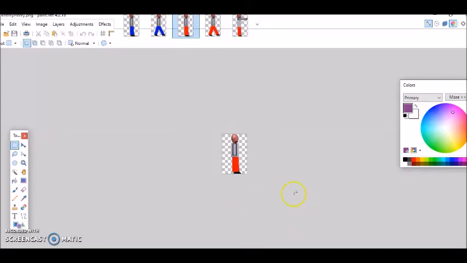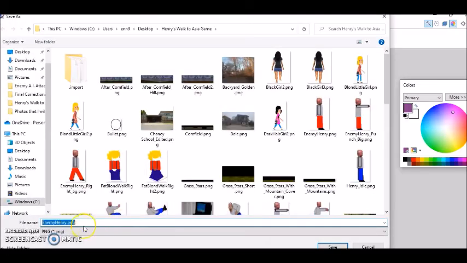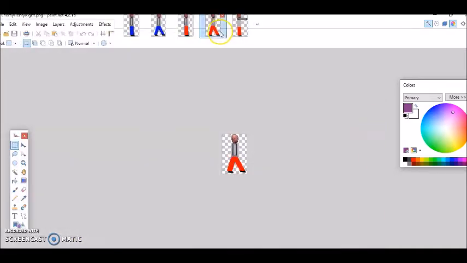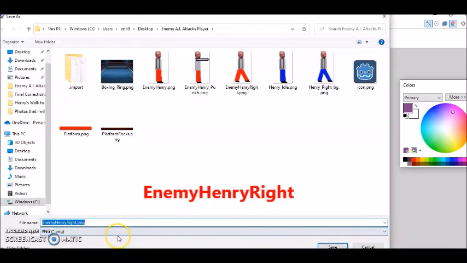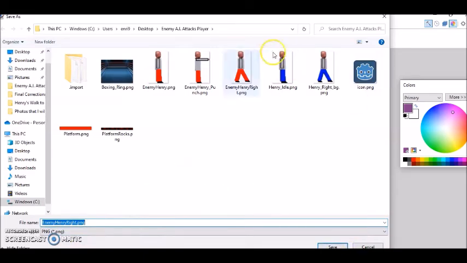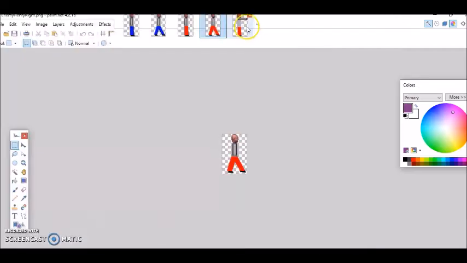And then after painting my enemy's pants red, I took this enemy's walking frame and saved that as enemy Henry. And then I took the enemy's second walking frame and saved that as enemy Henry Wright. I've already done these things, but that's what you could do as you follow along with this tutorial. And then last thing I did was I created the punch animation. This again is just an animation that I used for the player, but I painted his pants red. So that's how I made my enemy character.